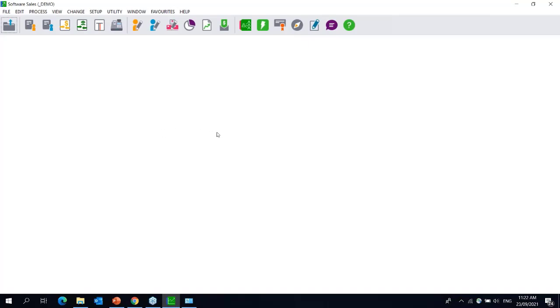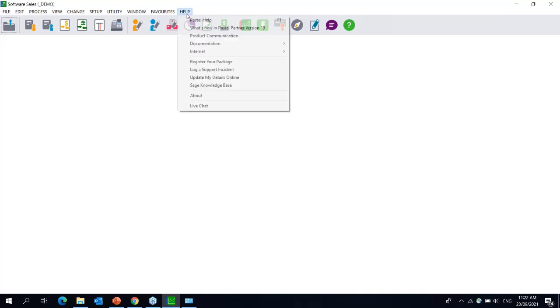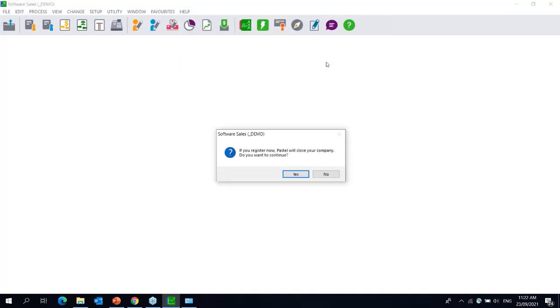If my Pastel license expires, will I be able to view all the details? Okay, a very similar question to the person who asked how long they can view their history. Guys, you can always view your history in Pastel. If you have Pastel installed, what's going to happen is you always have to register your package, and this depends on your renewal date.